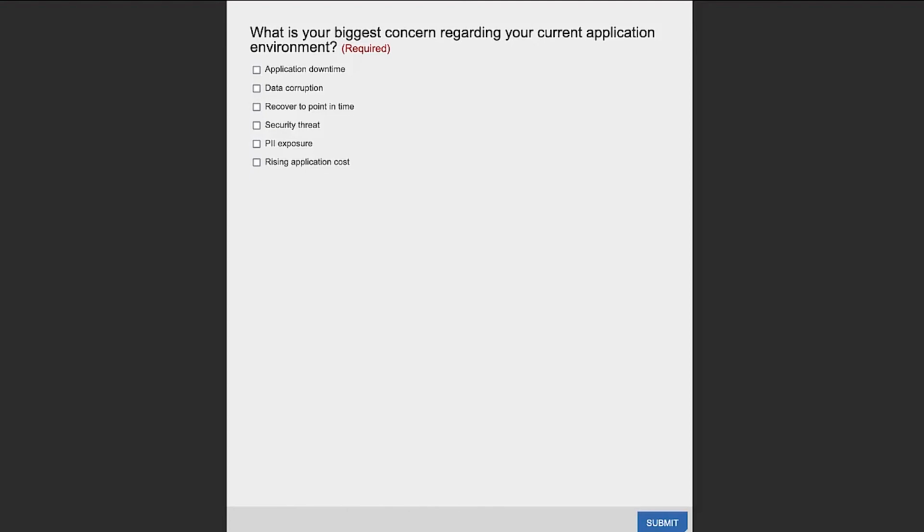Okay, nice. Another question here. Chandra's asking, when we protect the data with Rubrik, where is that data stored? What are the options?